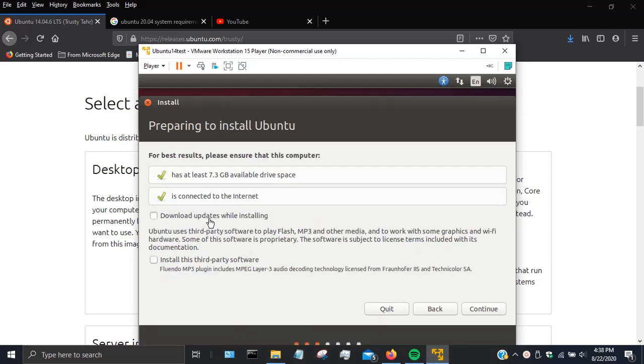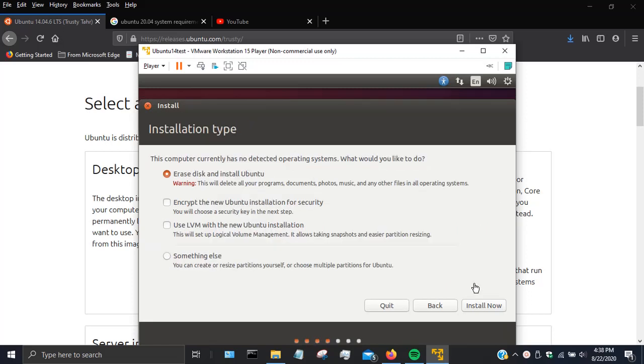I'm going to skip downloading updates because that will take much longer, and I'm going to skip the third-party software because that will also take time, and I just want to focus on the main installation. So the computer has no operating system, so it's fine to erase the disk. This disk actually has no information on it.